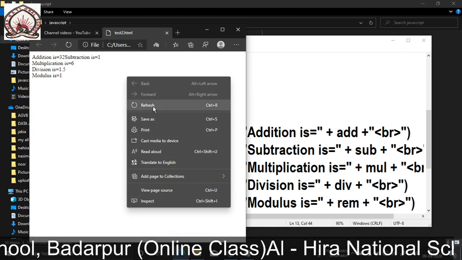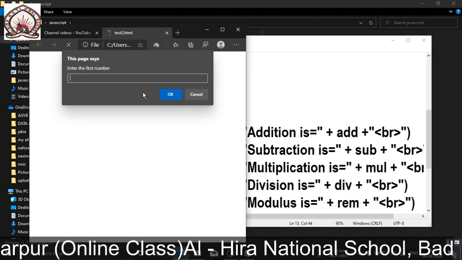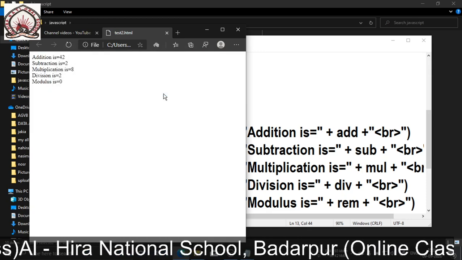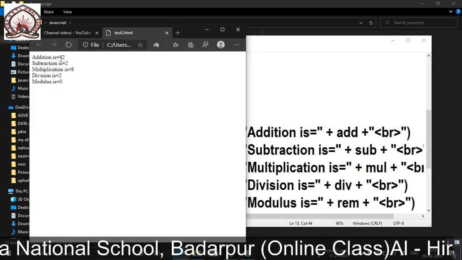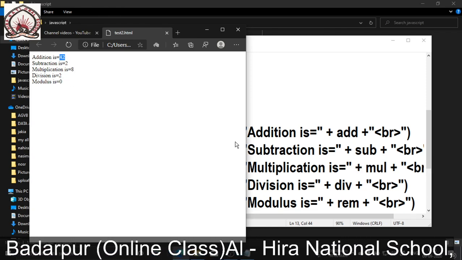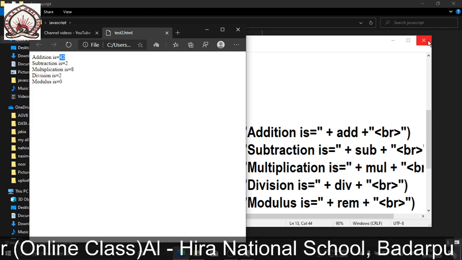If I reload it, you can see here say 4. Next number is 2. So it will come in. Only addition is doing because the problem is some operator. But rest all are coming the 2 result. You can see it coming in different line. Hope you understand this program.